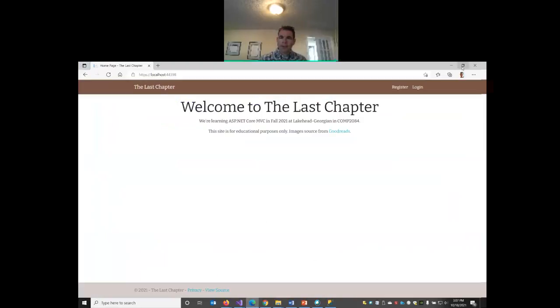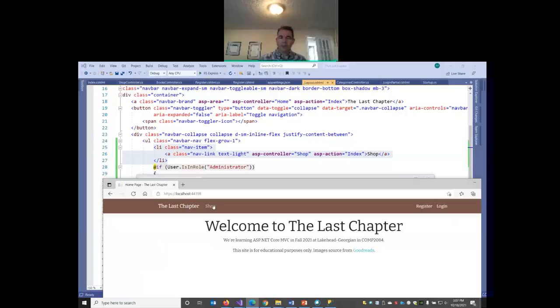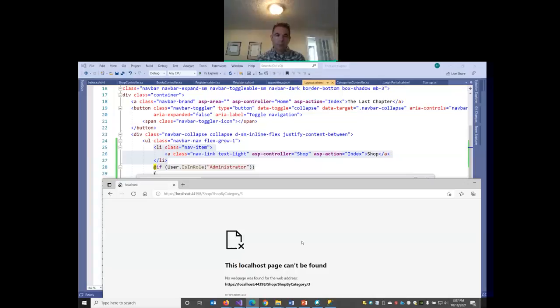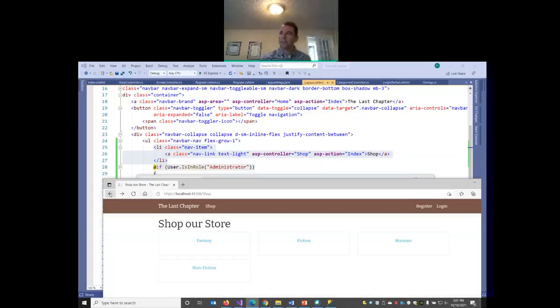In Edge, as an anonymous user, I also just see shop. But I can still get here, it's public. So most of the things in the shopping controller will be public until we get to checkout and payment. Those methods will be private. So that's fine, we get a 404. That's okay.